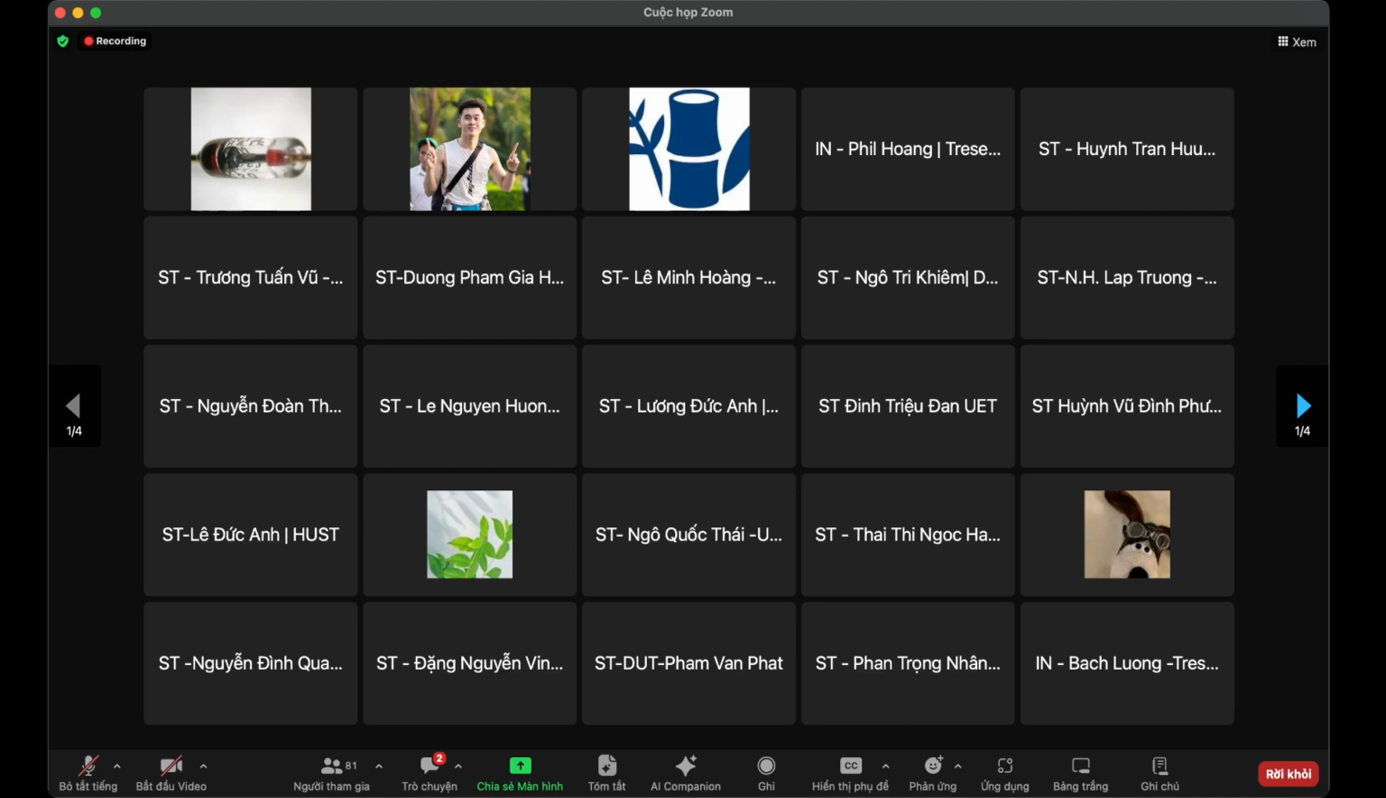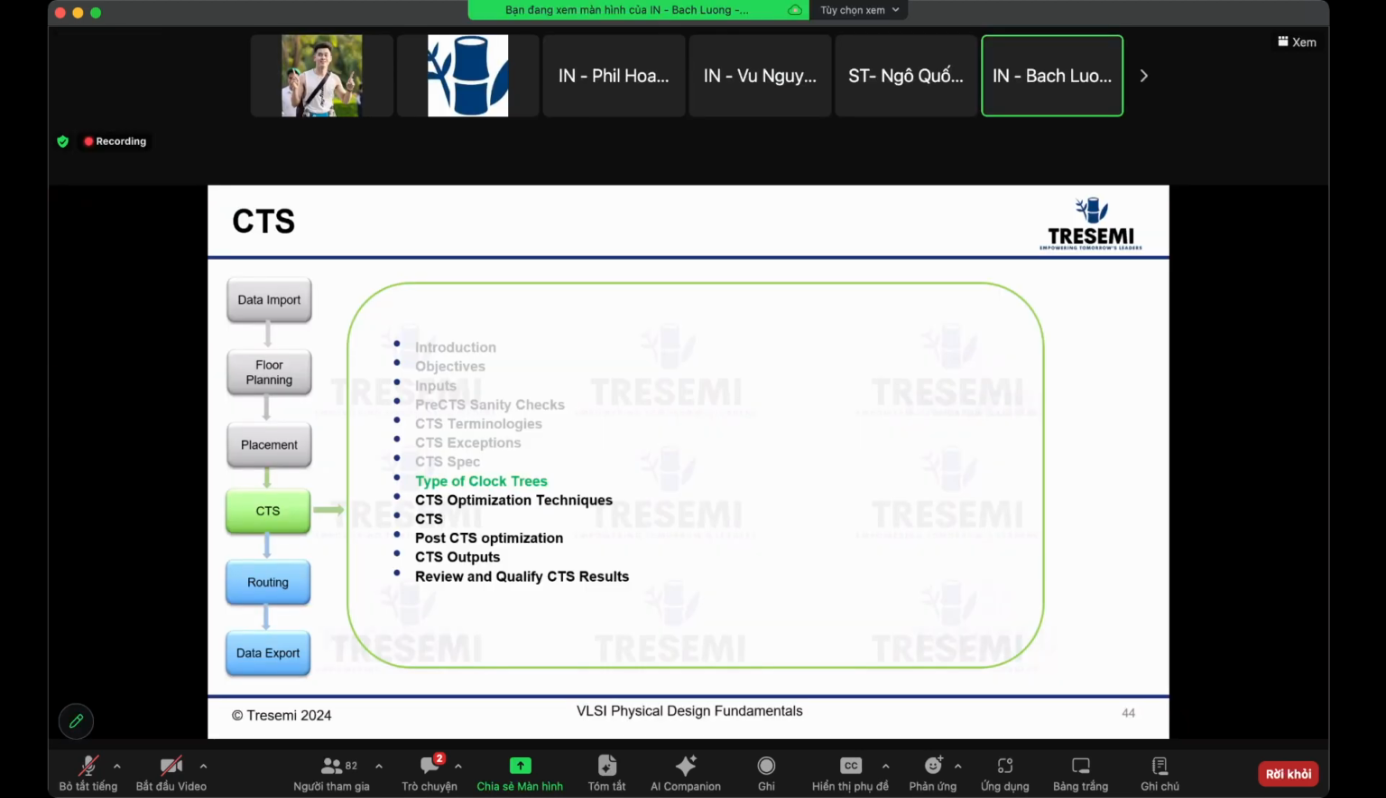Okay, it's 10:10. Let's go ahead and get going again. Okay, so the next topic is types of clock trees. There are basically different types of clock trees you can build. So I want to introduce you to 5 different ones, and talk about their pros and cons, or advantages and disadvantages, and when to build them.